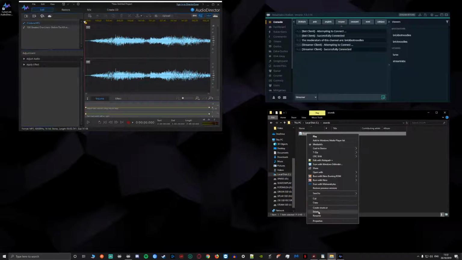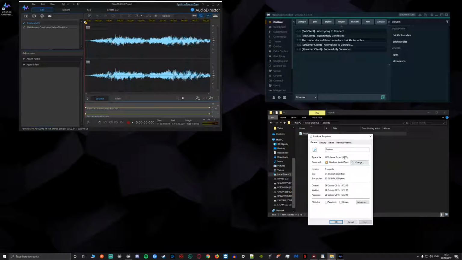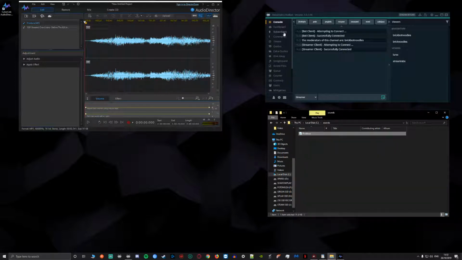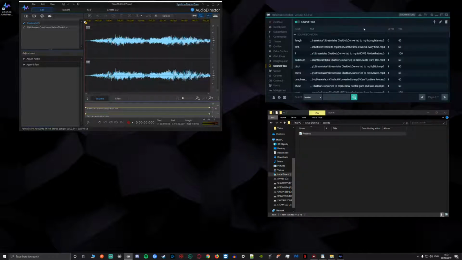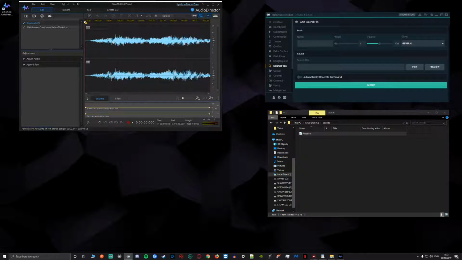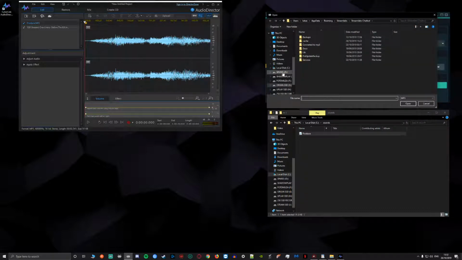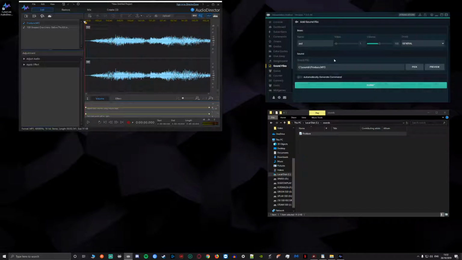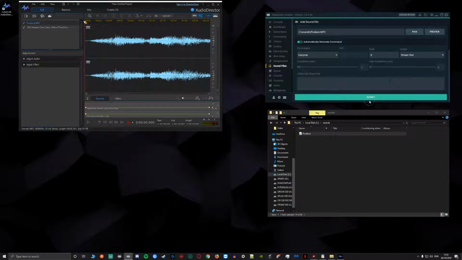So we have this. We go to properties, and it's capital MP3. So now, when you try to load this into this software, sound files, add sound, say this, pick, and it's here, and it's here, and it's here, and it's awesome. So I'm really, really happy. I have 50 sounds ready, and I'm loading the first one. Automatically generate the command preview. Oh, boys! And it works, and it's awesome.